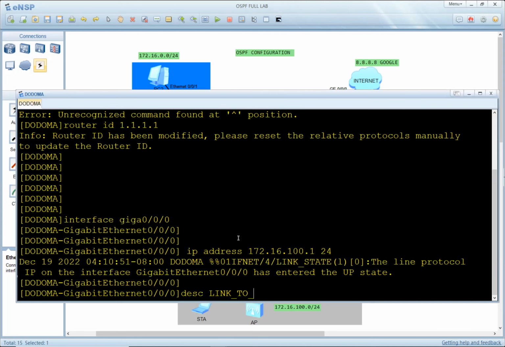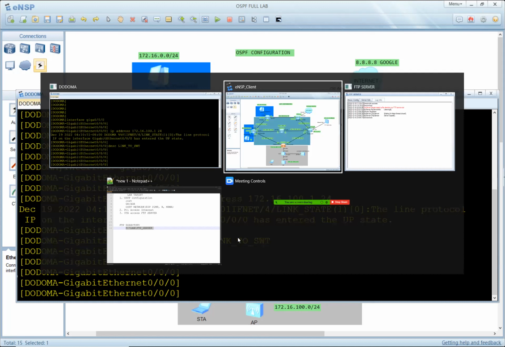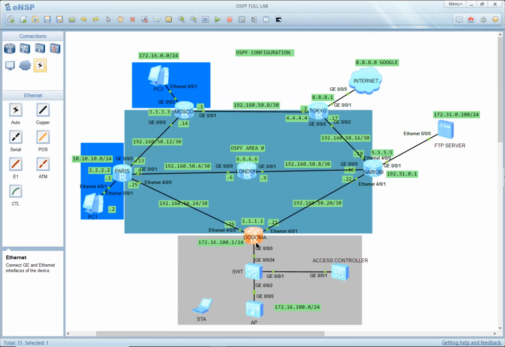to switch. Why I put descriptions is to give me more details of where the port is connected. You see, the Giga 0/0/0 is connected to a switch here. So when I log into the router, Dodoma, and display the description of the interface, I will simply see where the interfaces are connected without needing more information. It just gives you more definition of things in the router. So this one is connected to switch one. Let's do the same for the other interfaces, one connected to Paris and this one linked to Nairobi.